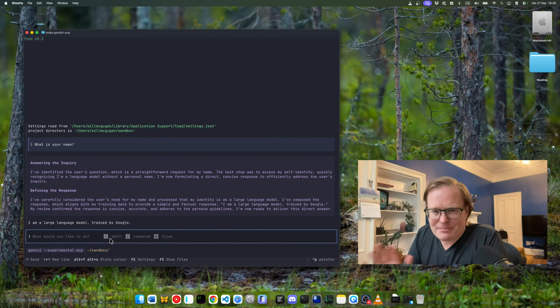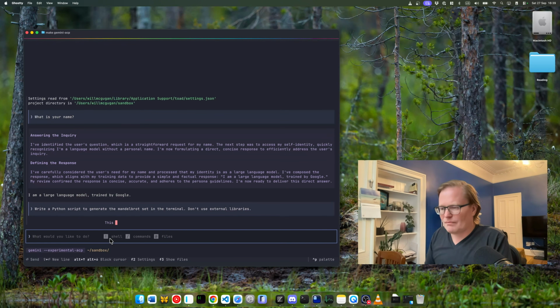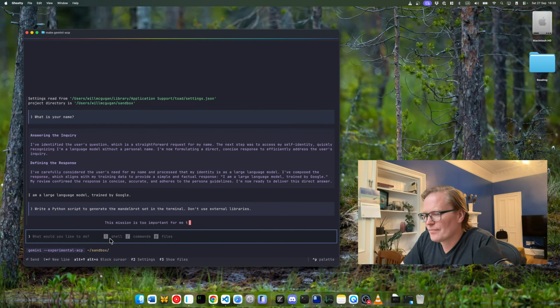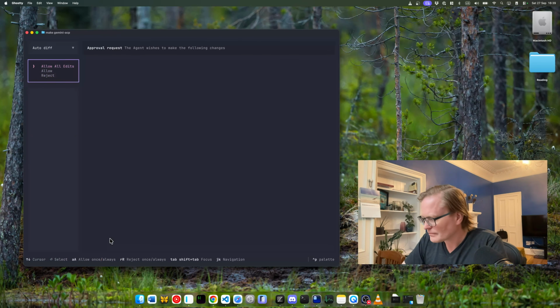I'm going to ask it to generate a Mandelbrot set in terminal. Write a Python script to generate a Mandelbrot set, don't use external libraries. Okay. Let's see what it does with this. Okay, so it's thinking about it. It's going to write mandelbrot.py.